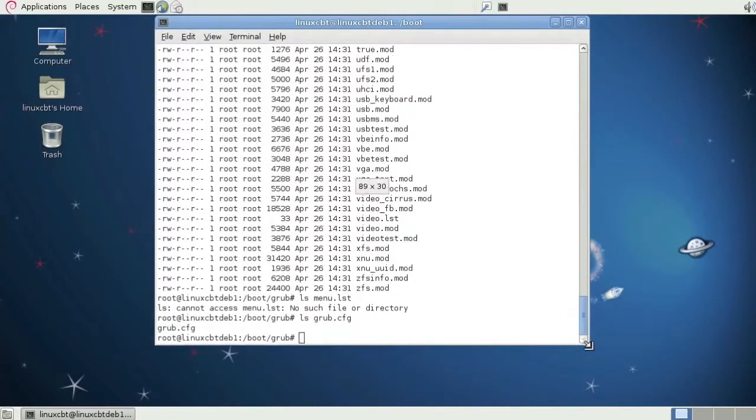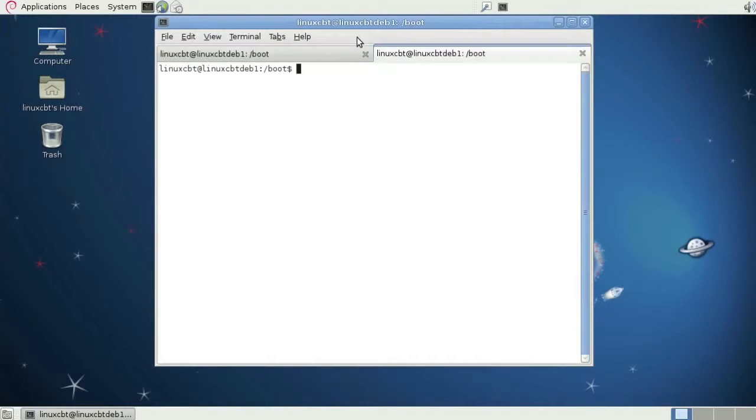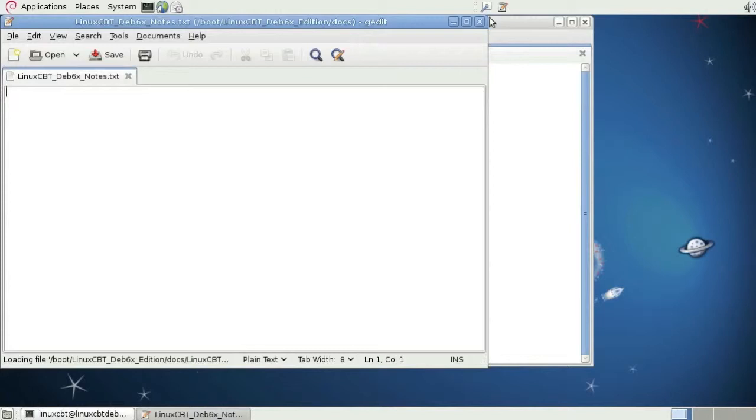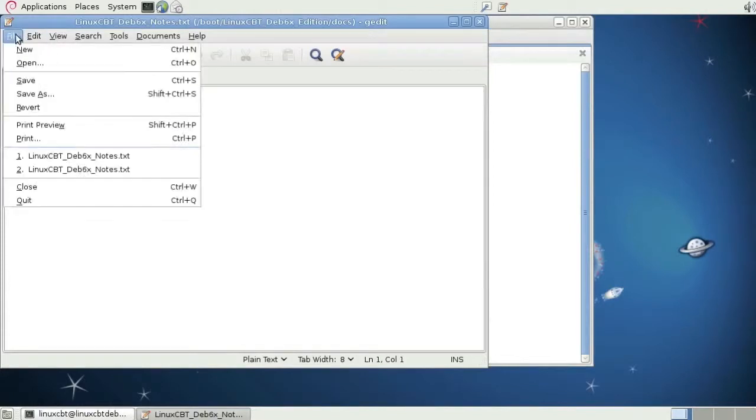So the new version, perhaps we should just note that briefly. Let's history grep gedit, and we'll gedit our notes file, and it's referencing it from the wrong directory, so it didn't pull it up.